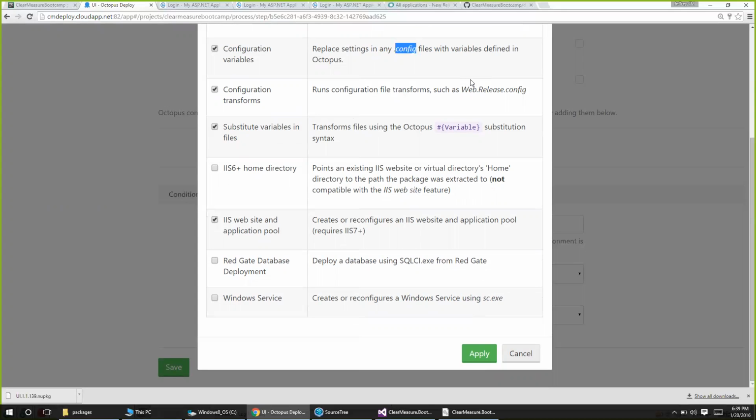So we're doing that as well as substitute variables in files. It doesn't matter what kind of file it is. It means that if you have hashtag open curly brace and then the name of the variable in any file that is specified, then it's going to be replaced. Okay, I'll show an example of that.